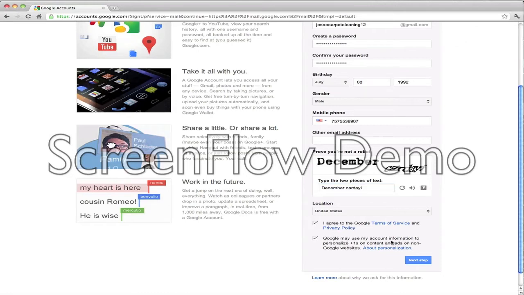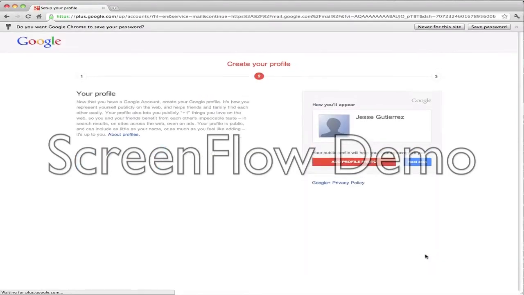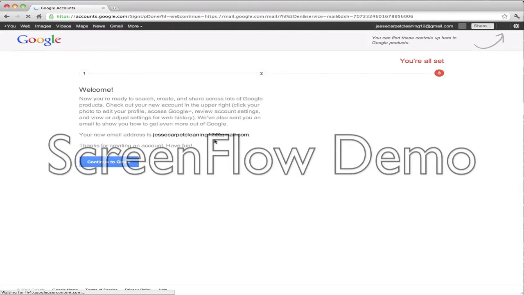Go ahead and agree to their policy. Click Next Step. Here you click Next Step. Now it's going to tell you your email, and it's going to tell you have fun with Gmail.